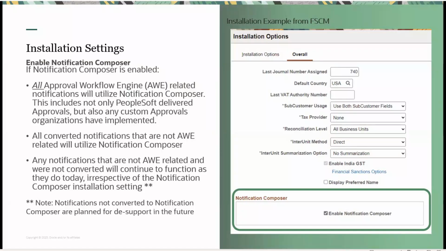It will go through a conversion process that we will discuss in part 3 in the coming weeks. So the main thing here is that everything, when this flag is turned on from an AWE perspective, will start to use Notification Composer. All of the converted notifications from the application that are not AWE related will utilize Notification Composer.